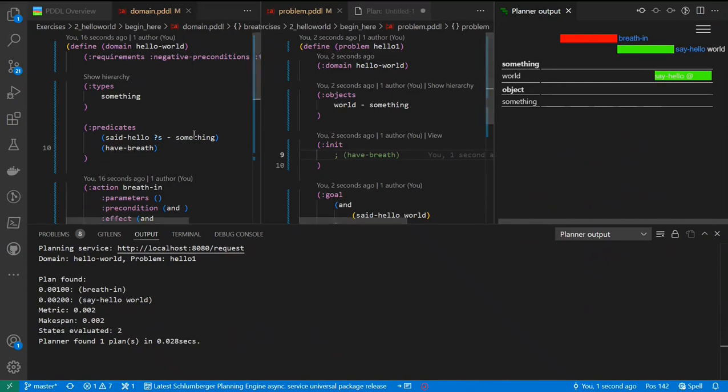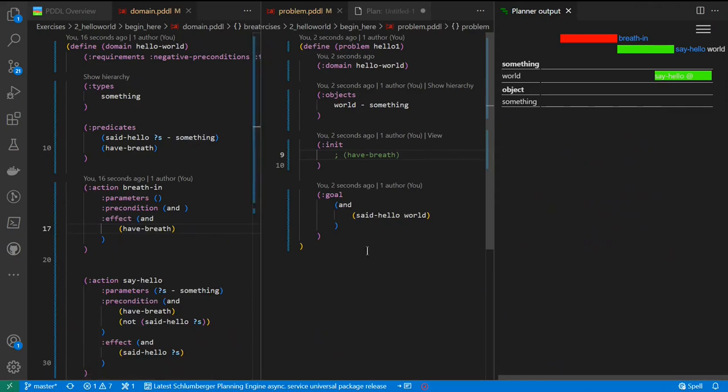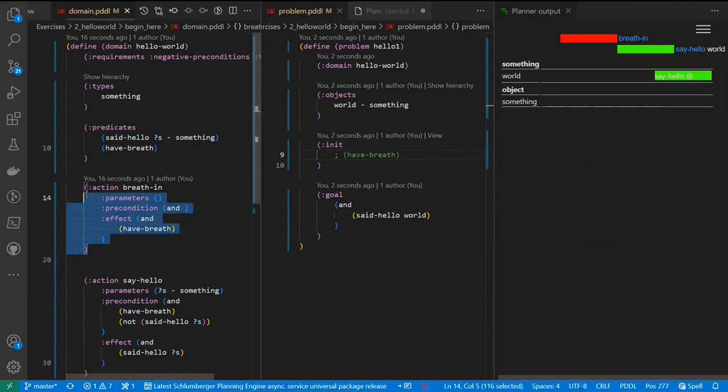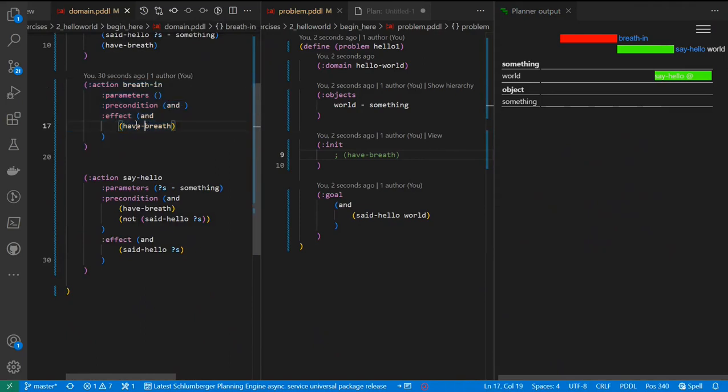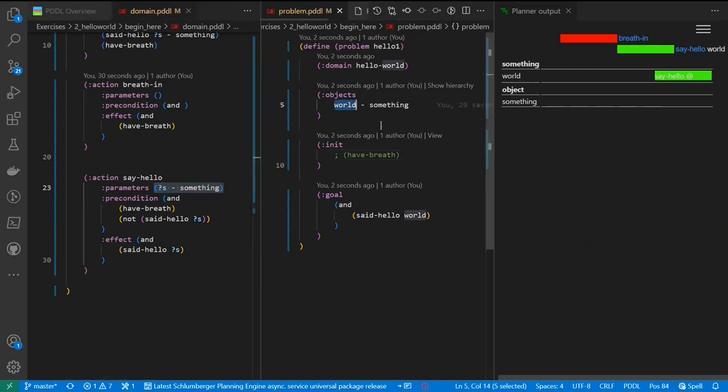So what we've just done is we went from absolute zero to a simplistic but functioning model with two actions, where one, breathing in, is causally, by that effect, enabling the second action, say hello, which we've, on top of that, parameterized with the object we are talking to, declared the object world, and achieved the goal of said hello world by first breathing in and saying hello. Hope you like that. Hope that's helpful, and see you at the next one.